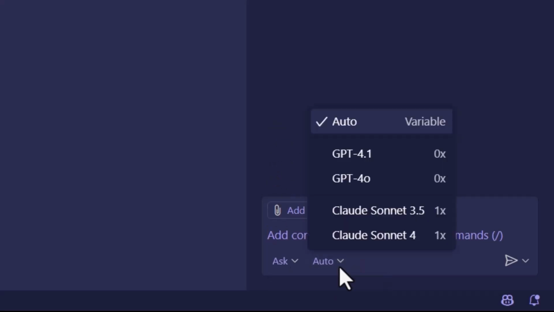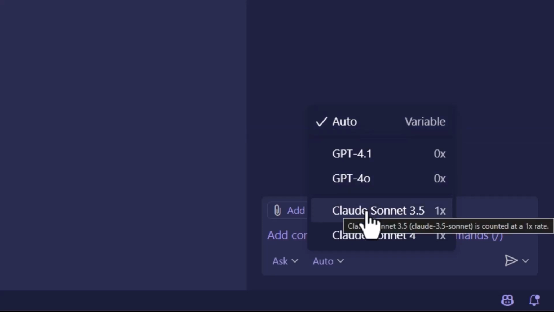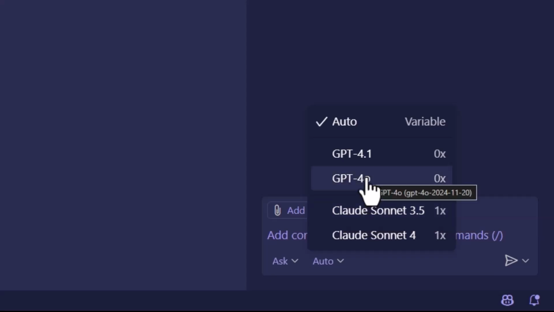In this case, as you can see, I've got Auto, where we're letting GitHub Copilot choose based on capacity and performance. And notice that the tooltip says that it's counted at 0 to 0.9 at the request rate, depending upon the model. So it's not going to 10x your request rate. What the heck does that mean? Well, in your subscription cost, you get unlimited chat prompts for GPT-4 Omni and GPT-4.1. That's why it says 0x.